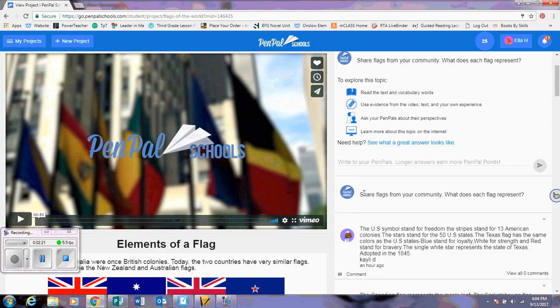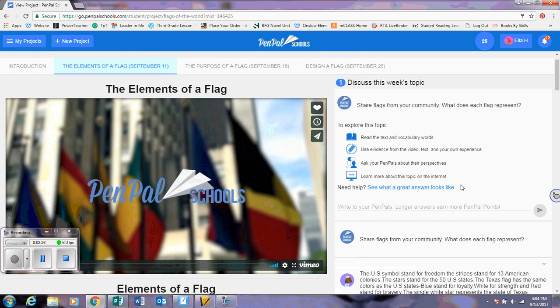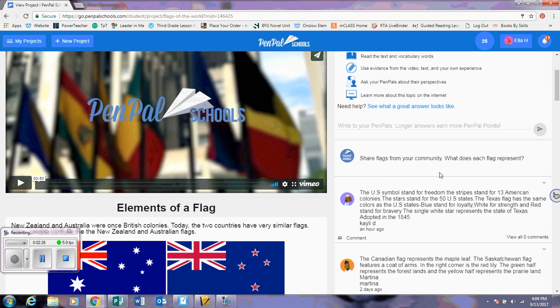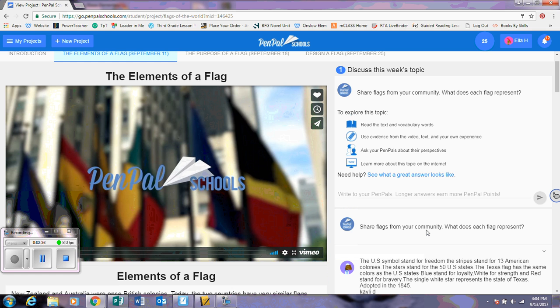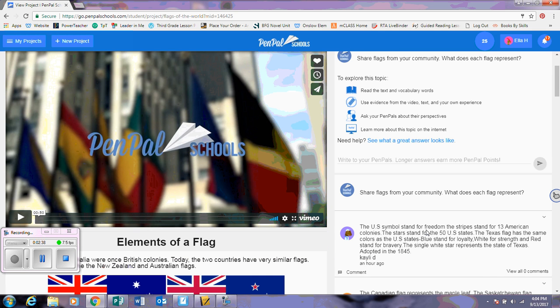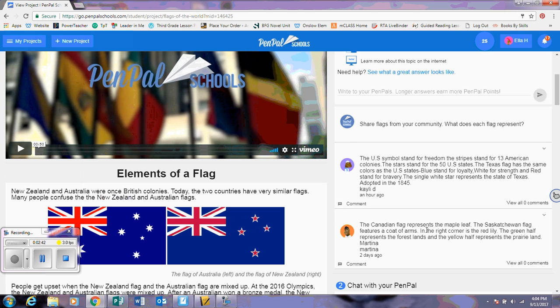So the question that they'll be responding to for this week's lesson of Elements of a Flag will be: share flags from your community. What does each flag represent? You can either put a link to a flag in there or just describe, depending on how tech savvy we're feeling. We're going to try and put a link in there. We'll see how that works. Obviously these two pen pals just described what their flag looked like.